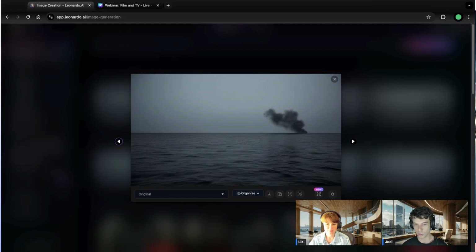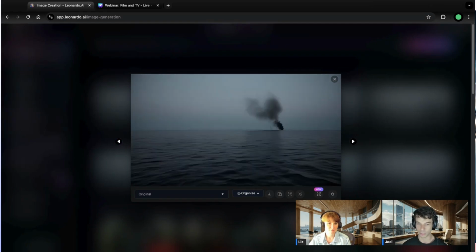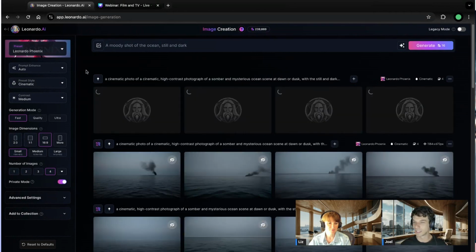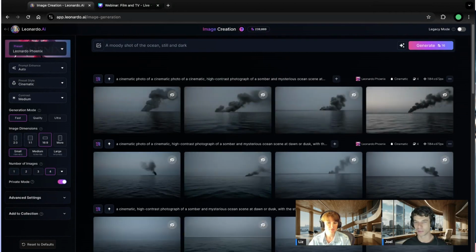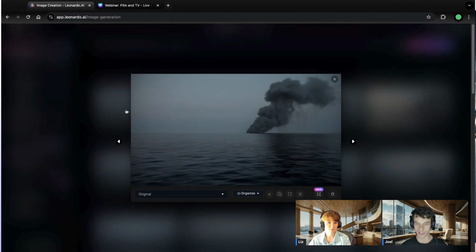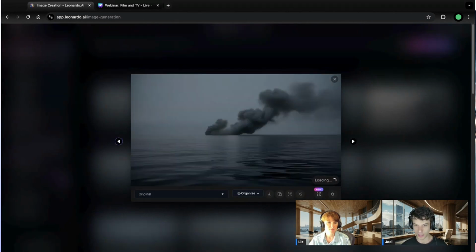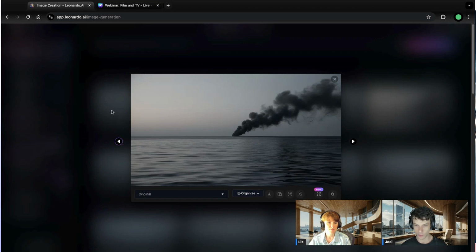So these are looking a little bit more flavorsome. We've got our plume of smoke in the background. Let's say we want to emphasize it, make the plume bigger. Let's see where we get to with that. I hope Phoenix understands what a plume is. It definitely does. Okay, cool. So let's say these are where we want to get to.